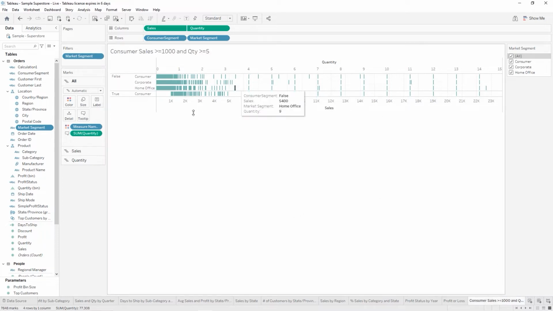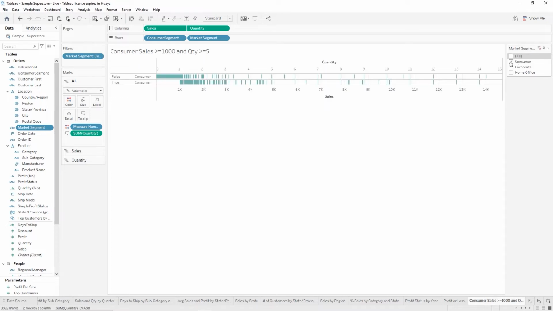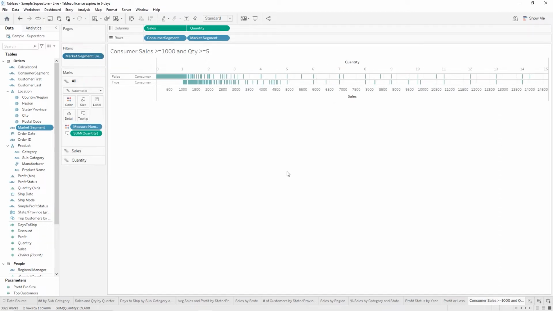And so the other thing I decided is let's go ahead and filter it by consumer again. So I'm going to use the card on the right to just filter by consumer. And then I'm going to right click on the filters in the filter shelf and uncheck show filter. So we leave it like that. So let's go ahead and save.